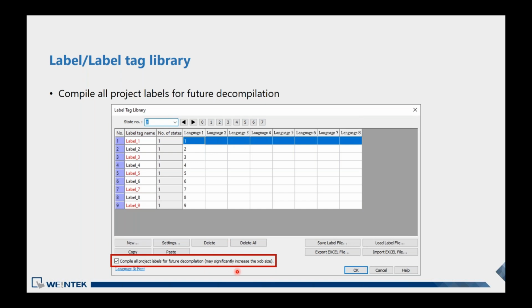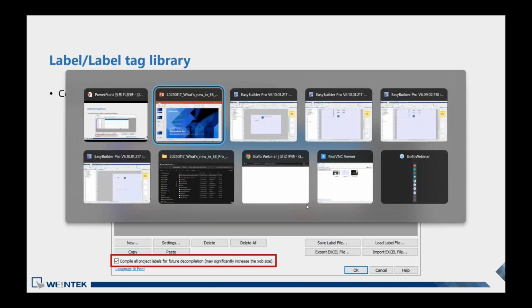So it may significantly increase the project size. Okay, so let me show the demo over here.